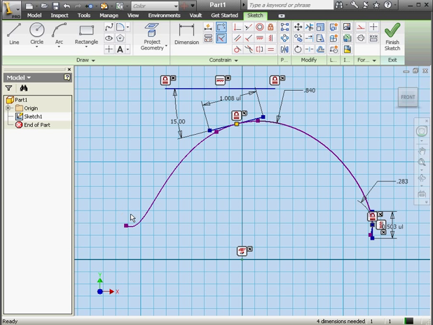Let's delete this constraint here. Now if I grab and drag this point, the rest of the spline changes in curvature as well. My point here is that from a theoretical point of view, it's really impossible to fully dimension a spline. There is so much data in a spline. And this concludes our tutorial about spline curvature.